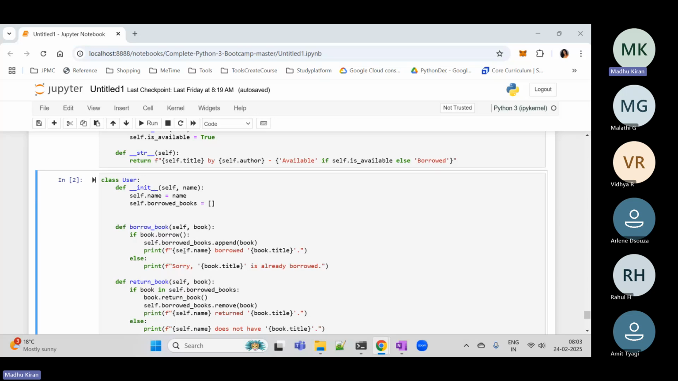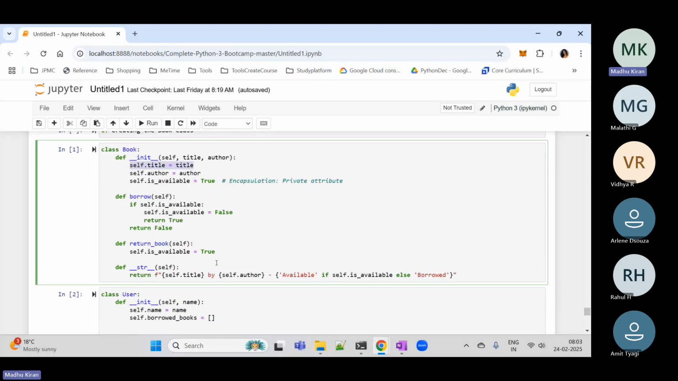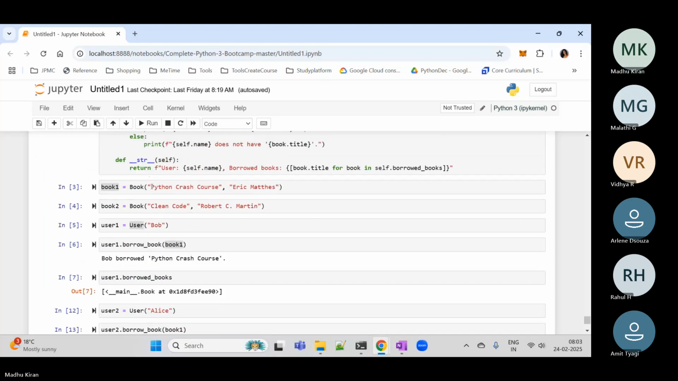And then you're going to print self.name. Self.name is nothing but the username, borrowed, and book.title. Book is book one. And how do I get title? Here, self.title. So what is the title? Python crash course. So it is telling Bob borrowed Python crash course. Correct? Yes, ma'am.